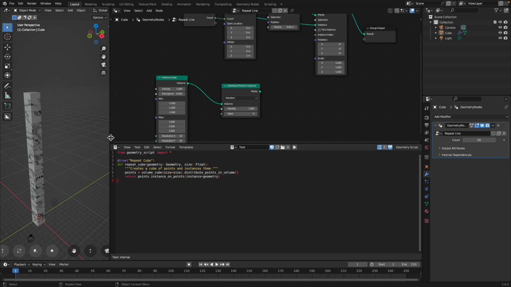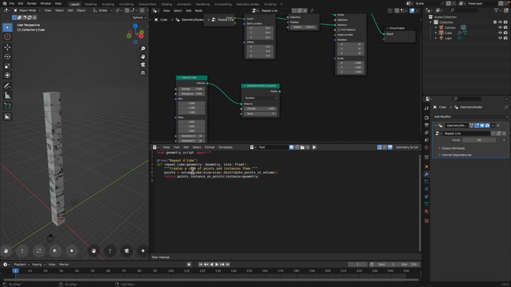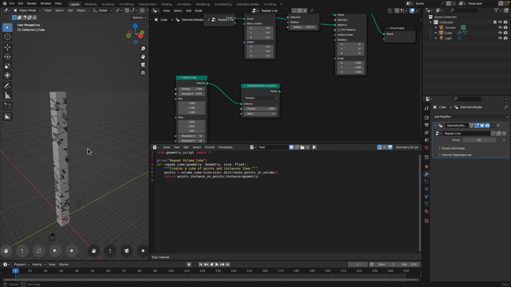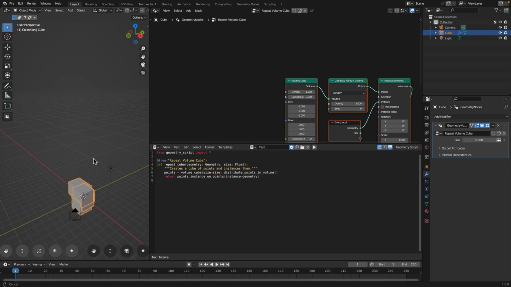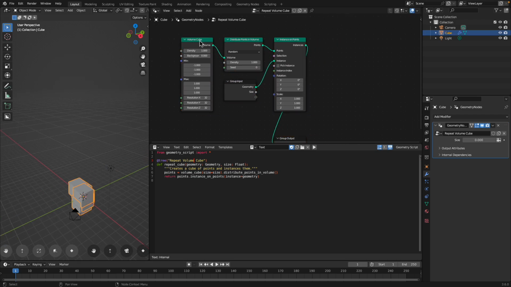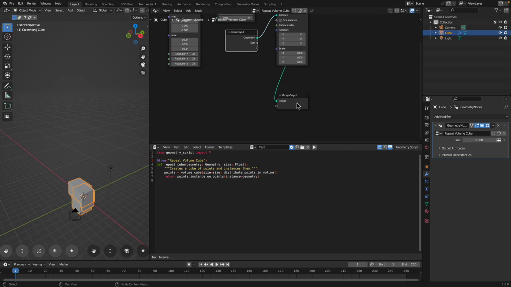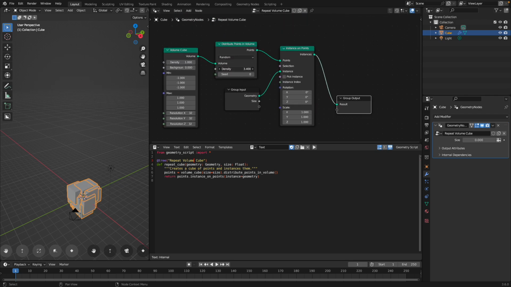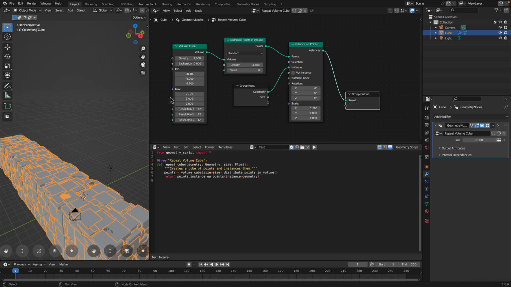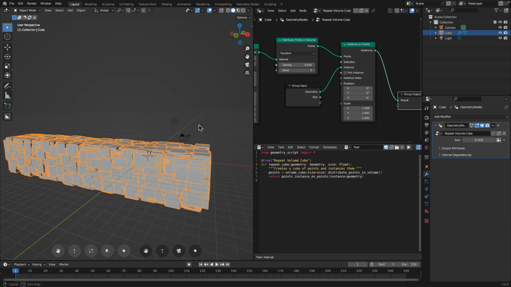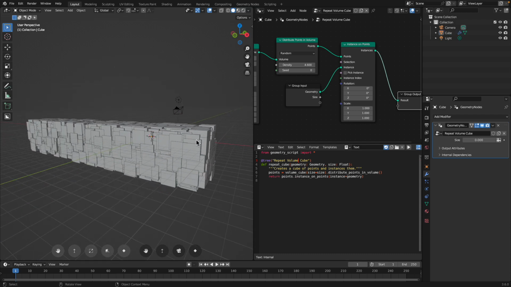Repeat cube. It should be like repeat volume cube because we are using volume. Run this. Repeat volume cube. Okay, look, we have volume cube, distribute points. This actually works. Amazing, right? It's pretty amazing. Yeah, pretty cool stuff, right?